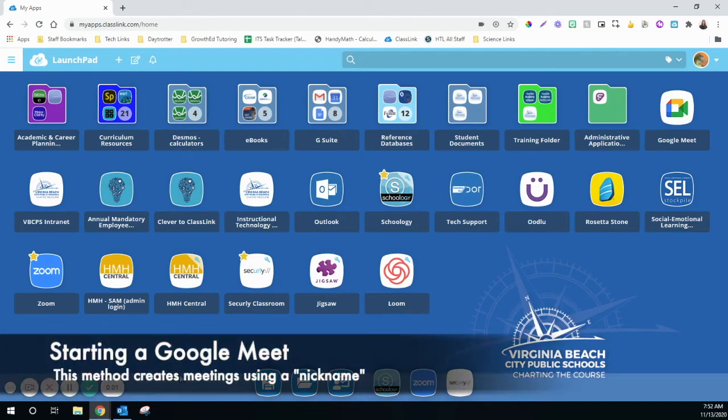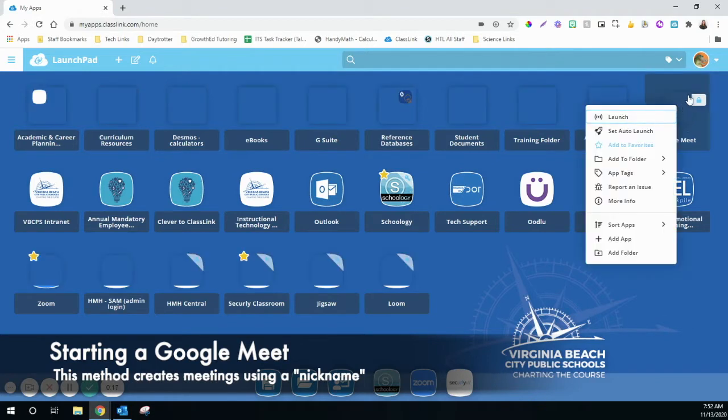This tutorial will show you how to get started with Google Meet. So for teachers, from your class link Launchpad, you'll see that there's a new icon there that's been added for Google Meet. And one of the things I recommend doing first is right-clicking on that icon.